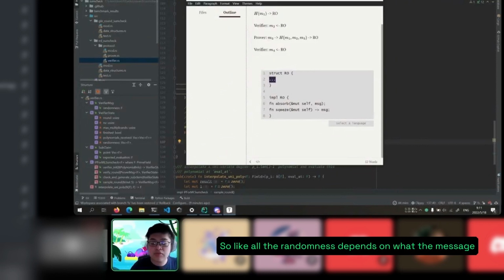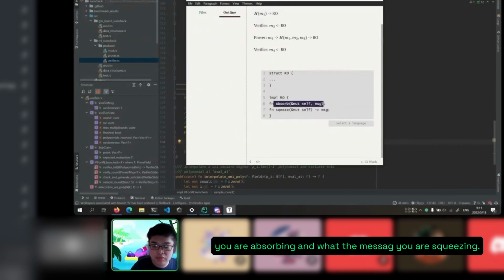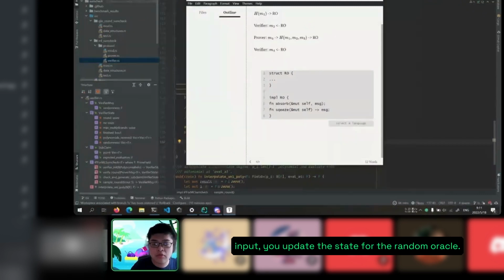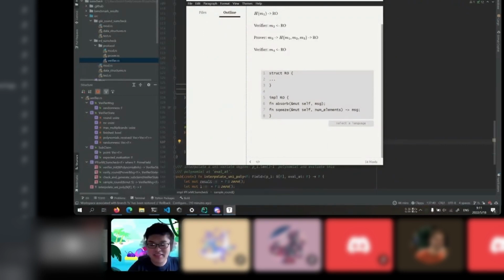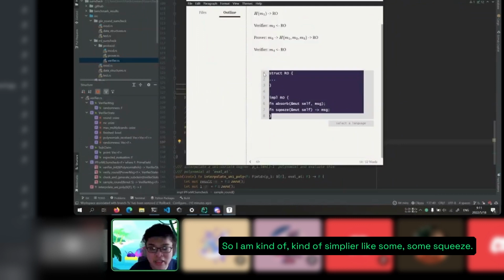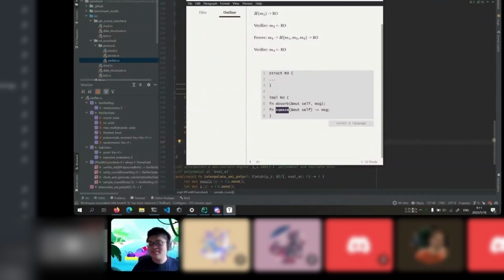So all the randomness depends on what messages you are absorbing and what messages you are squeezing. Basically, you can think about the absorb as an input where you update the state for the random oracle, and the squeeze is just some output for the random oracle. You can squeeze any number of elements you want, but it's not necessary. So kind of simple, right?